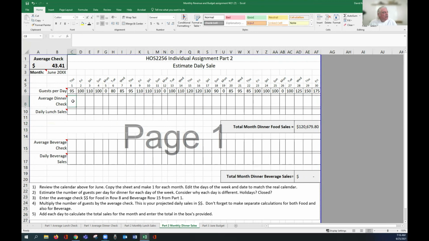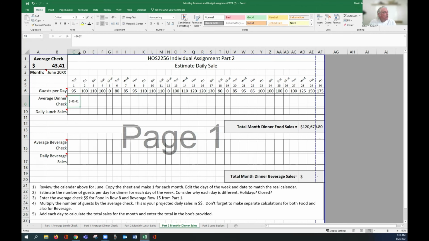So the dinner check we know is, in this case, we're going to use the same value of 43.41. We're going to do our F4 here to make sure we make that absolute. So should it be a different average check every day, subject to the days of the week? People eat more or less on certain days versus other days. Yeah, you could change that average check. In this example, we're going to use 43.41 all the way across. So we're going to copy that across.